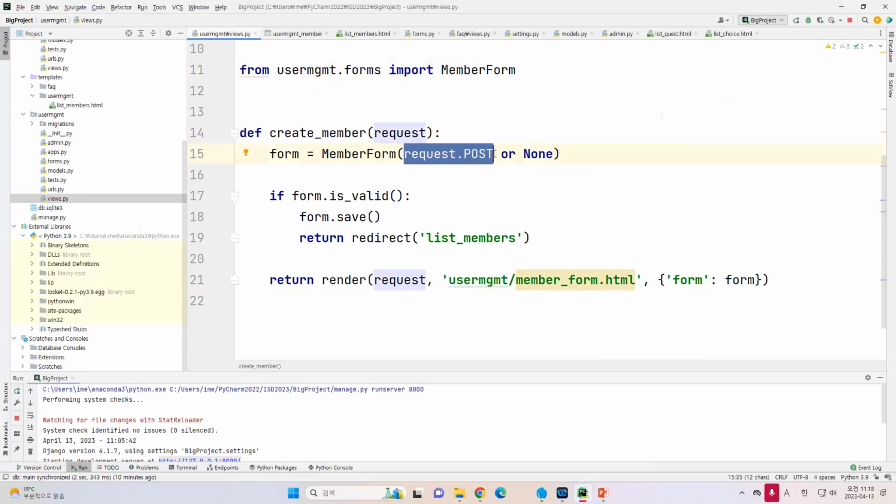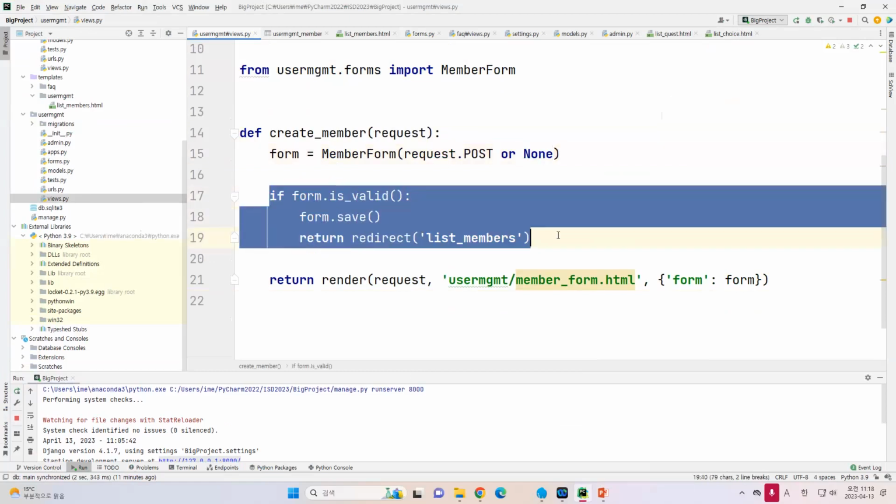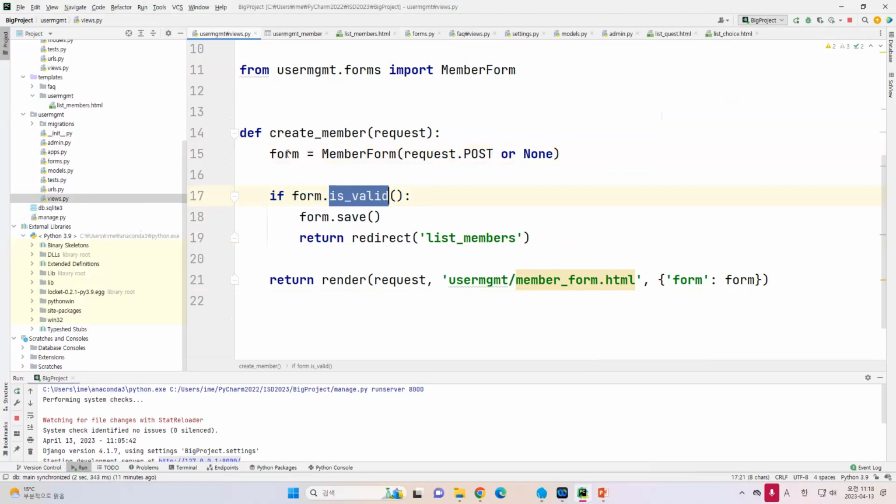What is the meaning of this? request.POST. So I'm going to make the request with POST. It means if it is not POST, then you don't need to do anything. And if the form is valid, so if all the input is correct according to the data and the requirement, let's save.